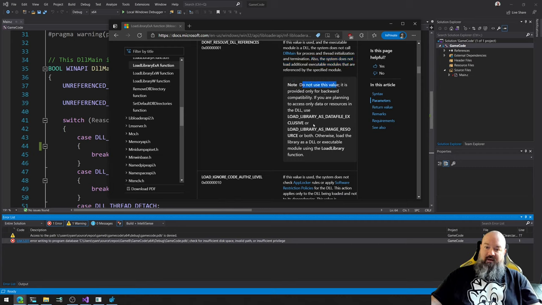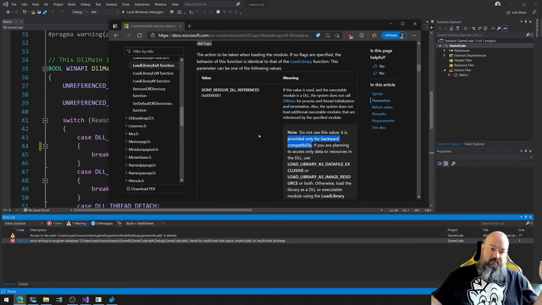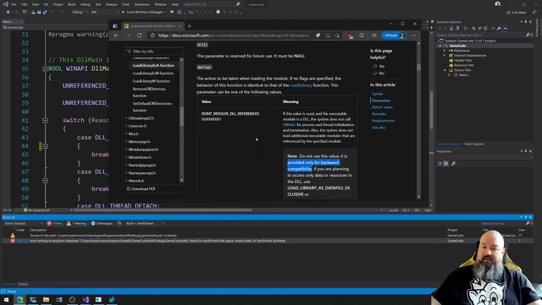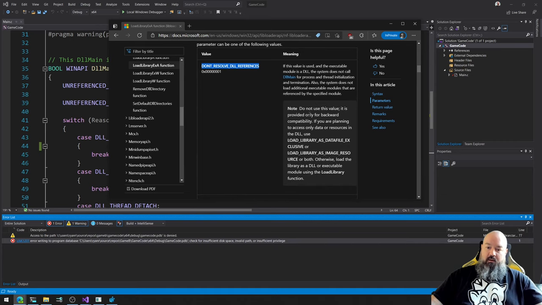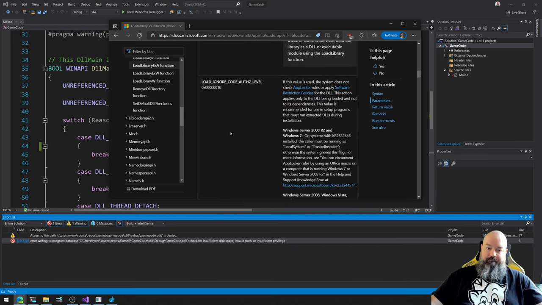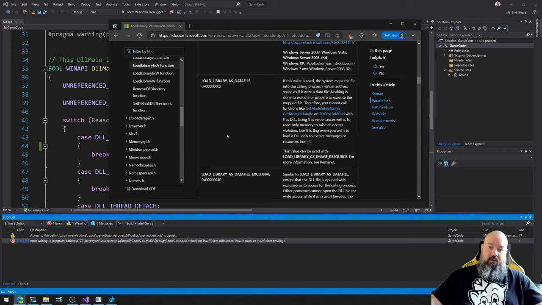Oh, no, do not use this value. It is provided only for backwards compatibility. Oh, okay. So I was about to eat my own words when I said earlier that you can't not run DLL main. I was like, well, it looks like you can actually just supply that, and that would allow you to not have to run DLL main. But of course, the documentation says do not use it. So, ignore code auth z level, load library as data file, cannot call functions like get module file name, get module handle, or get proc address. Use it only when you want to extract messages or resources from it.